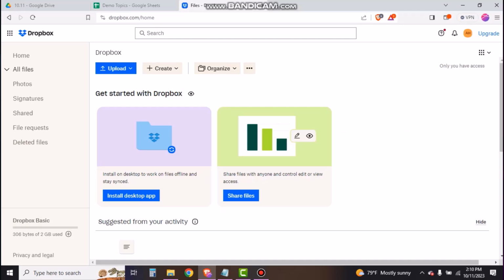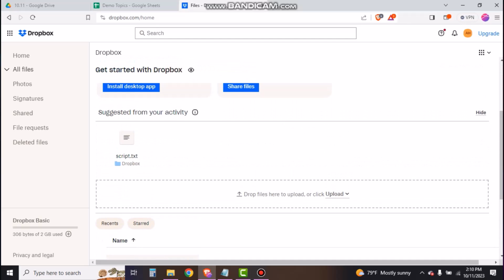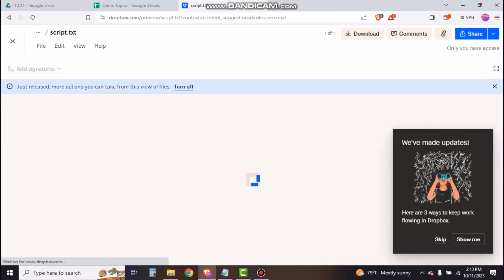If you haven't signed into the account, simply sign into the account and you will be redirected to a page like this. Now what you have to do is scroll down, and under suggested from your activity you will see your file. In order to download the file, simply click on the file, right? And it will send you something like this.